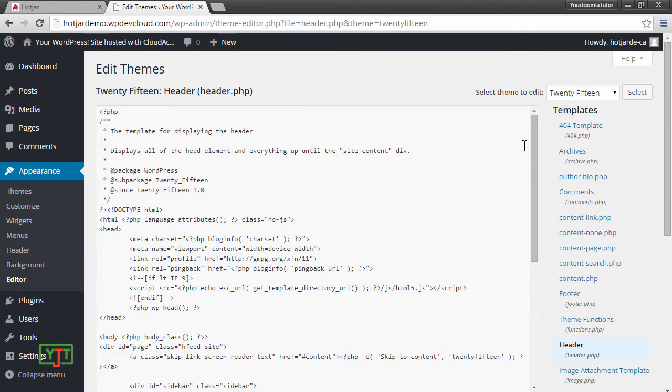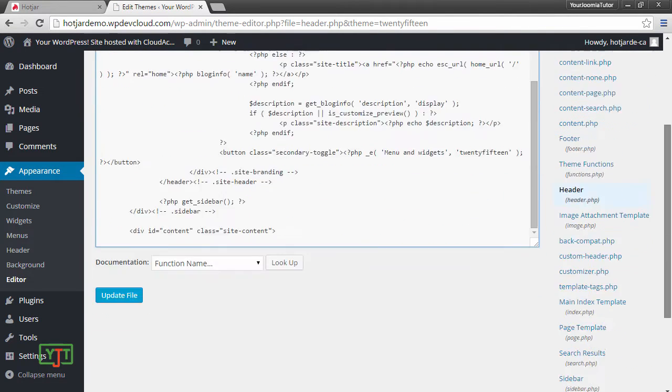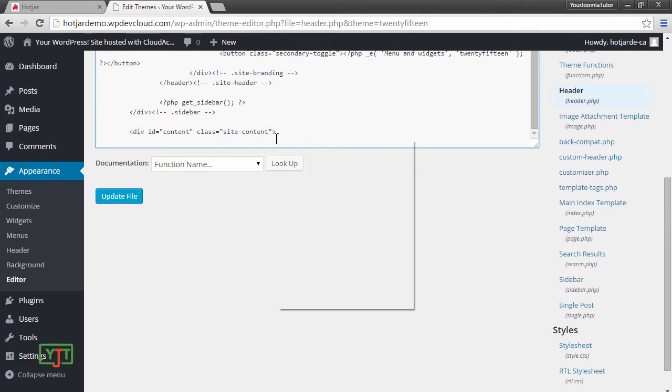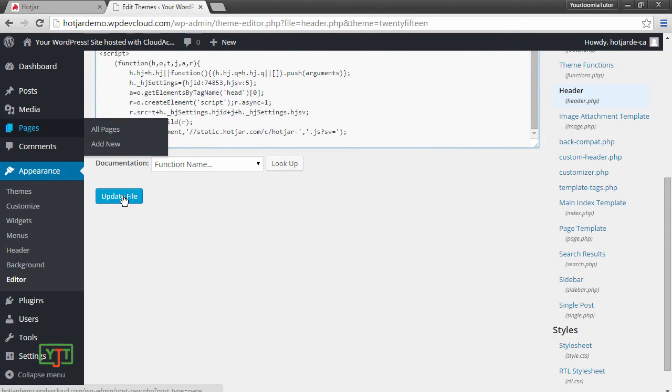Once header.php is selected, you will need to insert the code at the end. I'll click here, right click and paste as plain text. Click update file.